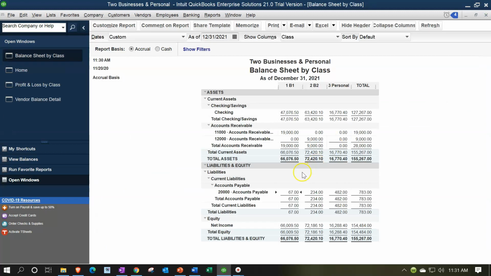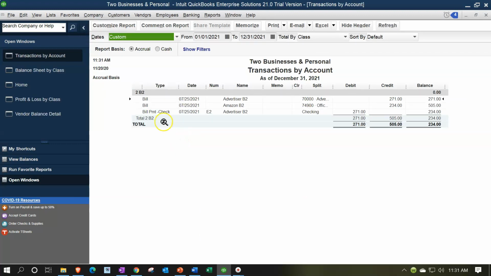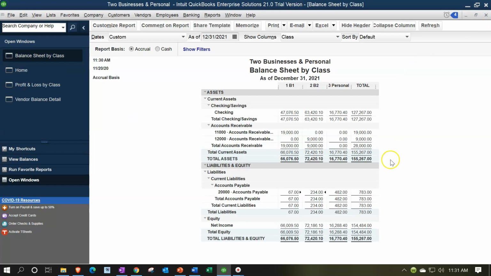So there we have that. It's going to the proper class, so it picked up the proper class when we paid off the payable. Here we have the bill for B2. Once again, even though we paid it out of the same kind of area, it was for 2 different classes, and it picked up the proper class and put it in the proper column. Closing that out. And it's also going to do that on the checking account side of things.